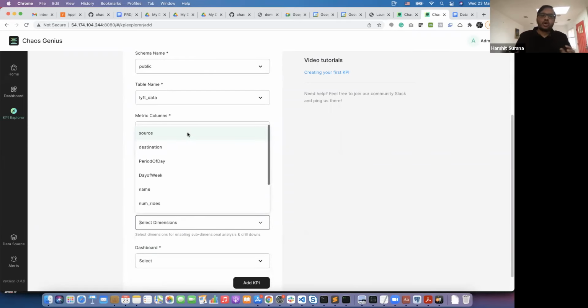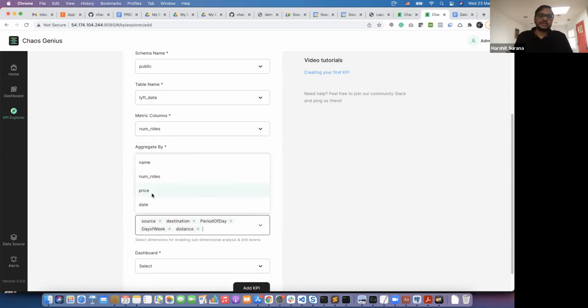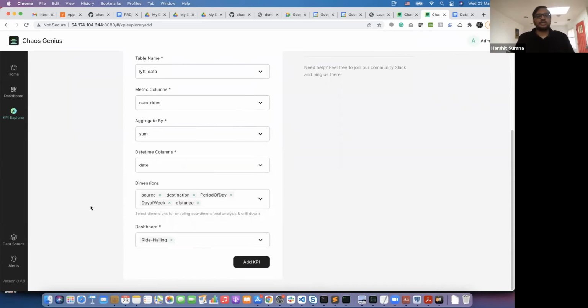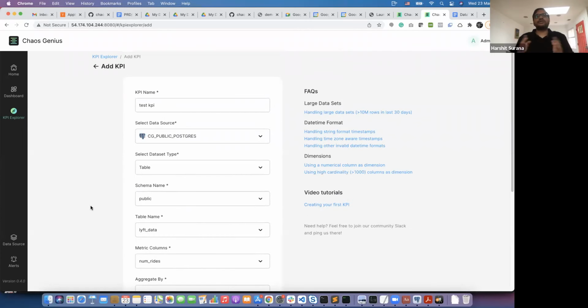So that's where all the cuts of the data, all the subgroups that you want us to analyze, you first need to define what dimensions are important for you. So as an example here, let's assume that it's source, destination, period of day, day of week, and distance, and so on. Once you select all these dimensions and you select a dashboard that you want your metric, your KPI, to be added to, then Chaos Genius will generate a set of analyses to understand what's happening in your data, why things are changing, what's the root cause analysis.